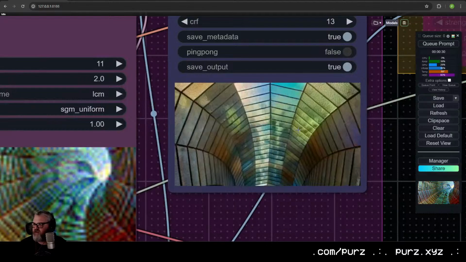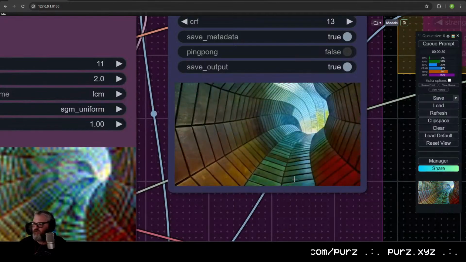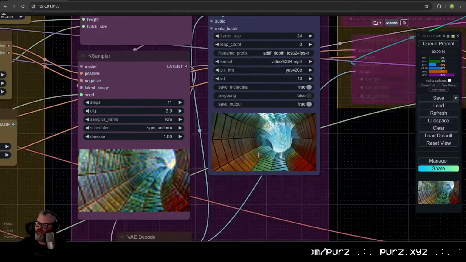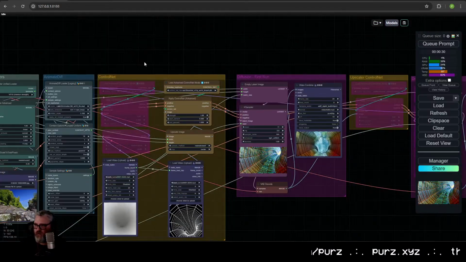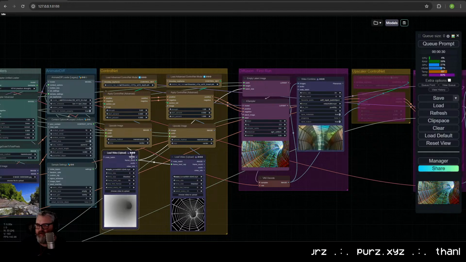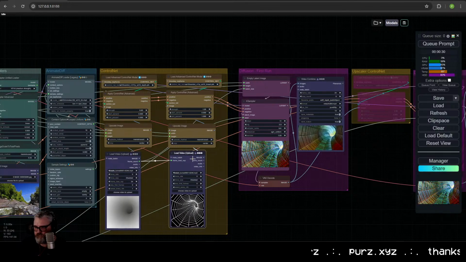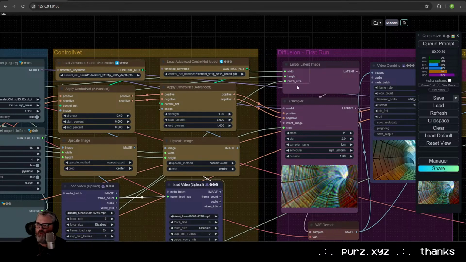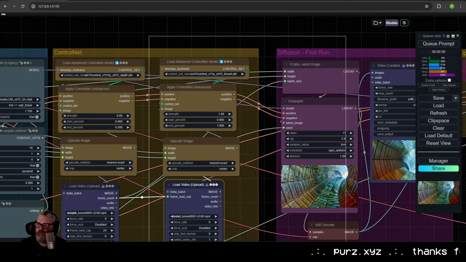Cool. Actually, that's kind of neat. So yeah, if you did the whole run, you'd get a whole thing like that. But if we unbypass this stuff, I'm just hitting Control B, by the way, to bypass and unbypass. And Control click and drag will let you box select.